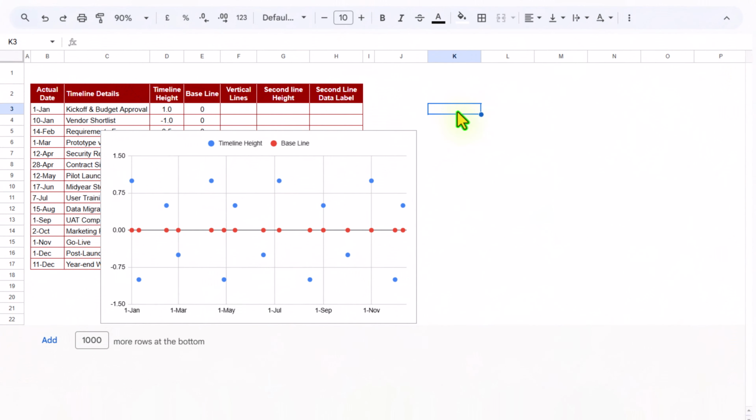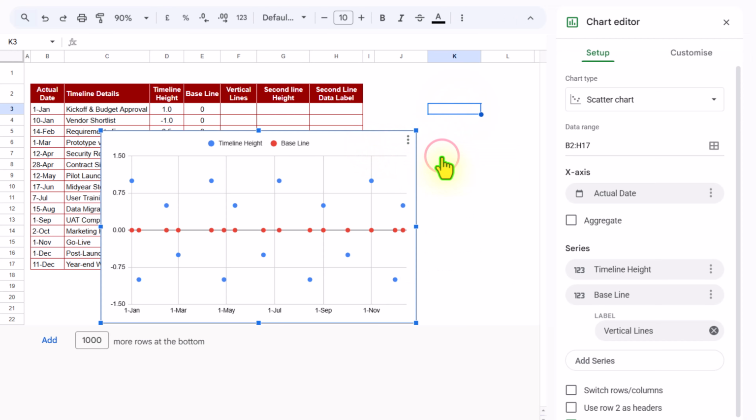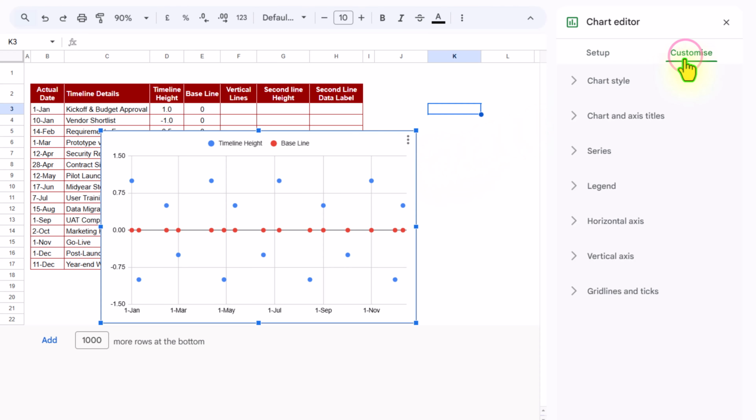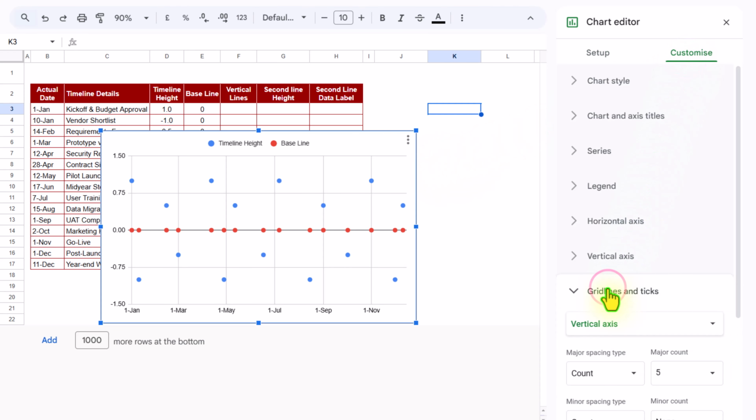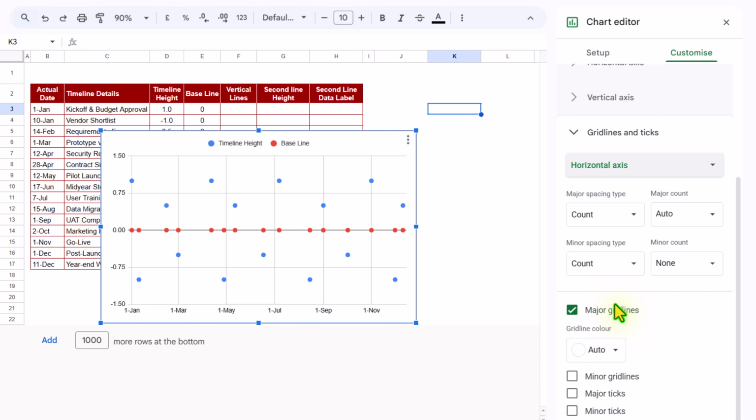The next thing, we need to remove this vertical grid line. I will click on my chart, edit chart, customize, click on grid line and ticks. I will select the horizontal axis, scroll a little bit, and here you can see major grid line. I will simply uncheck this one.